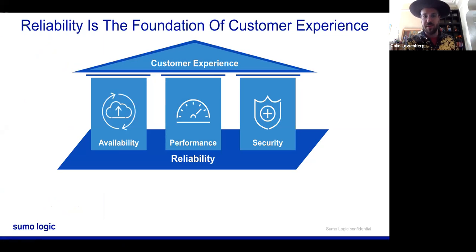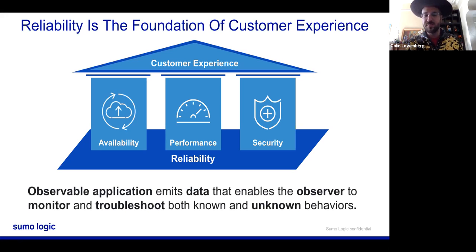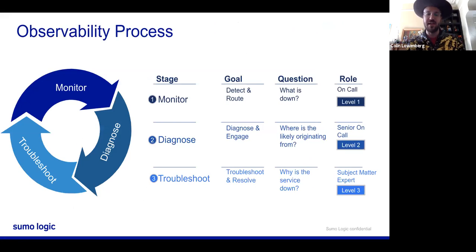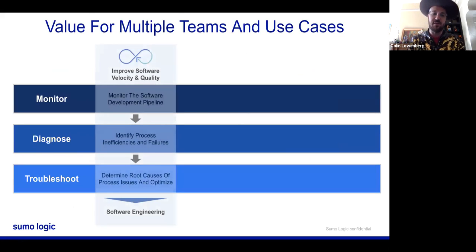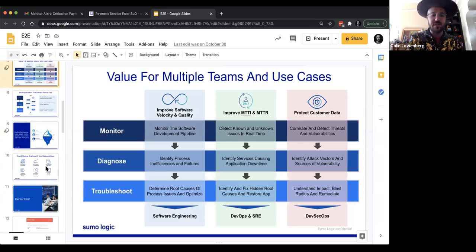When you talk about observability, because that's the name of this presentation, there are key elements to understand. Observability is really about reliability. Understanding the availability of your application, the performance of your application, as well as the security, all tie into that customer experience, and it all relies on reliability. So observability is being able to view all aspects of your application and how it affects your customer experience. Any observable application is going to transmit a lot of data, and that data is going to be provided in metrics, logs, and traces.